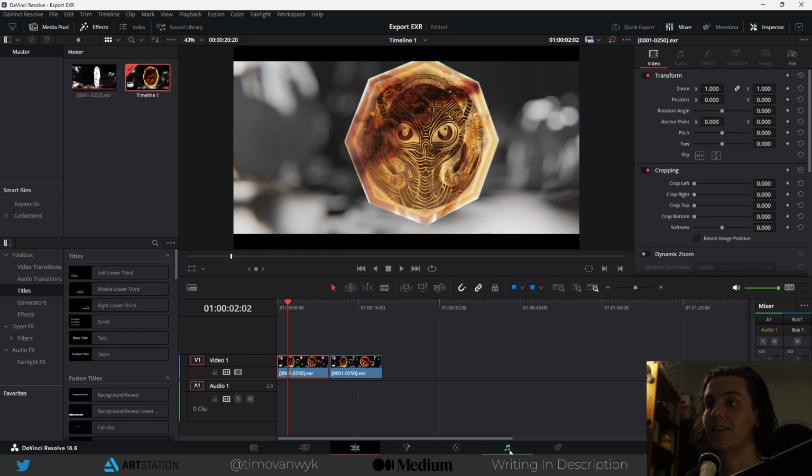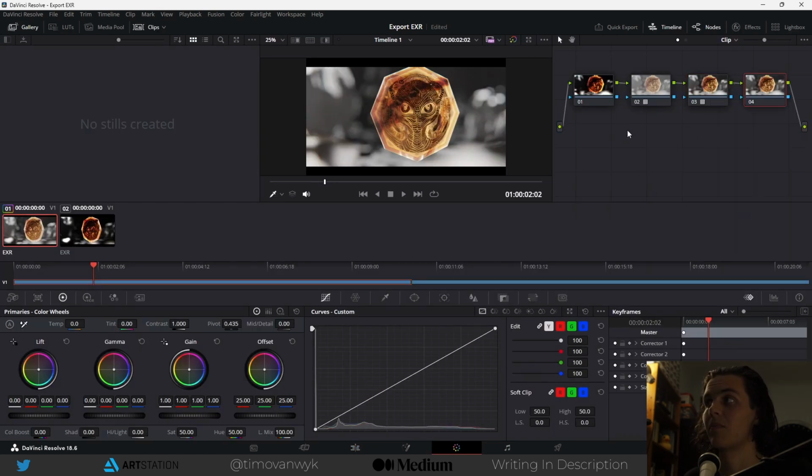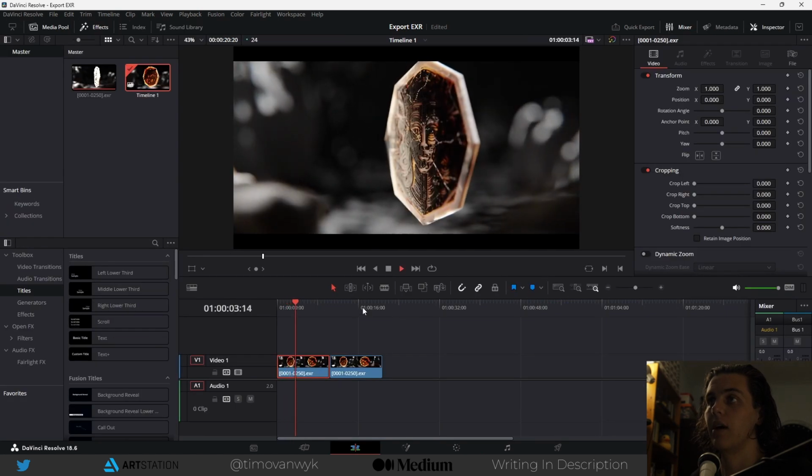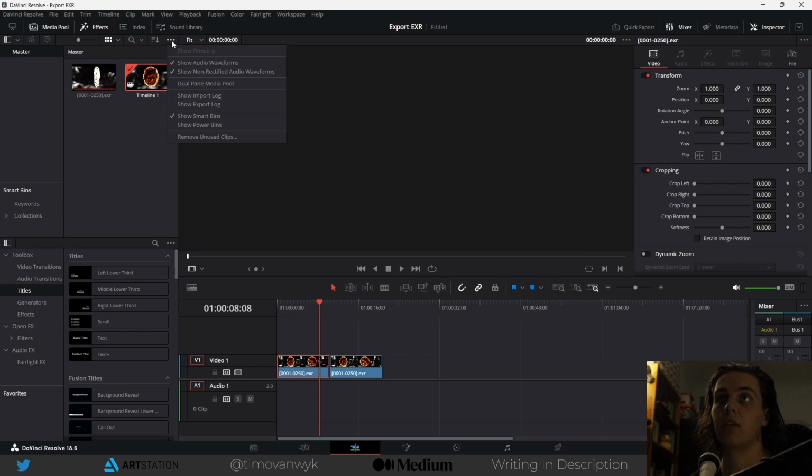So we can go add another node and then customize this whole thing. So now we can just take the gamma, take it lower, and boom, we have our animation sequence being put in.